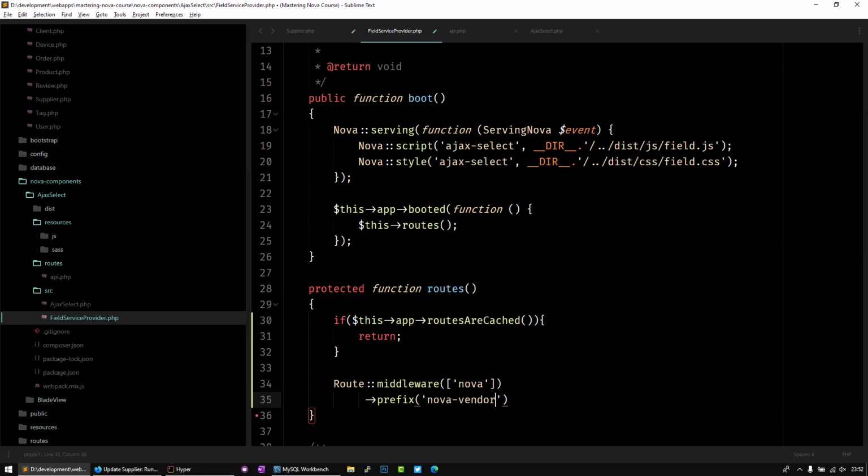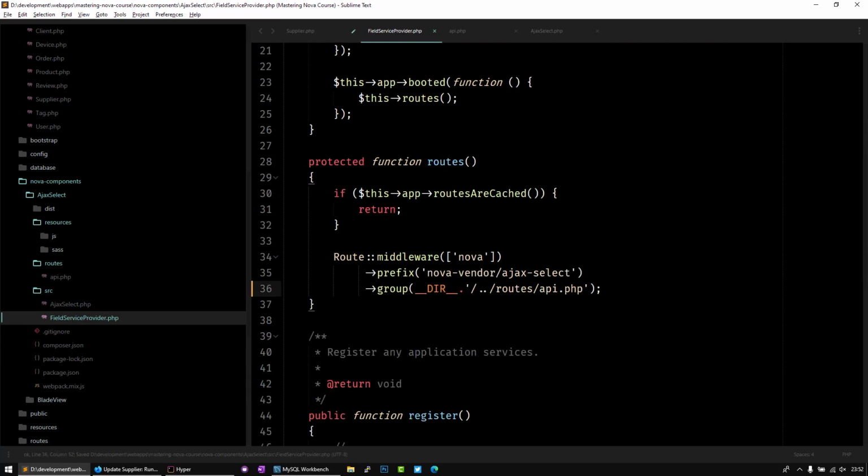And here we just call it Ajax Select. That's the name of our object, right? And finally we group it. We need to load it. That's basically what we are going to do now. We went before and just like this. So it's simple code, just to load the route.